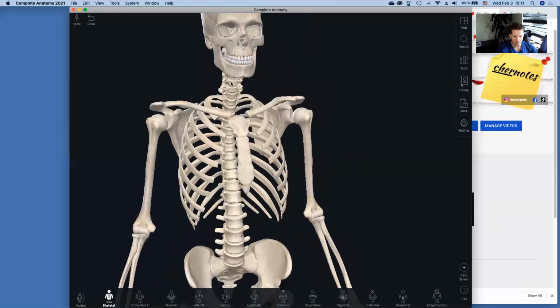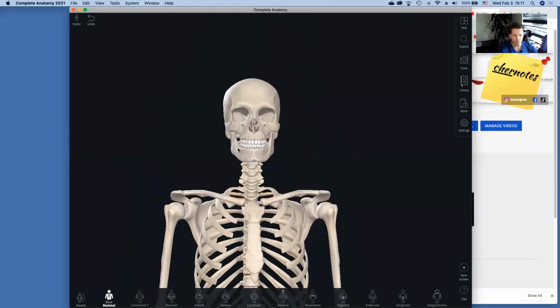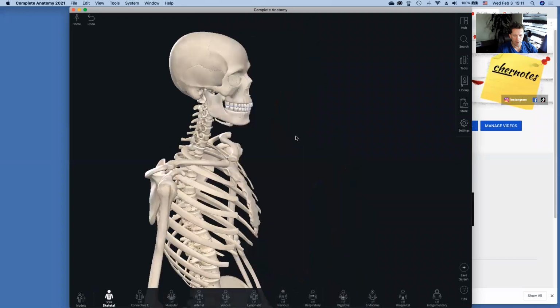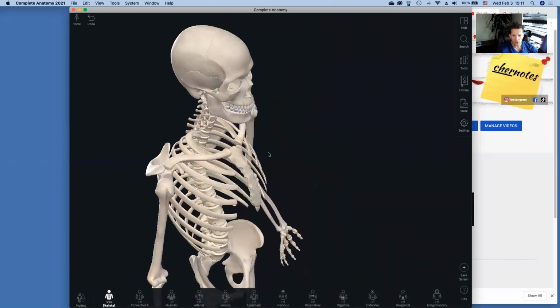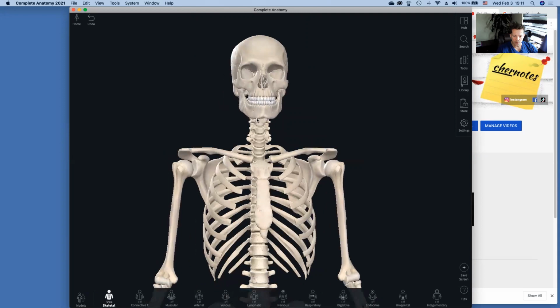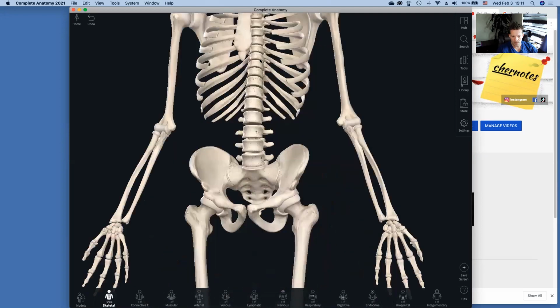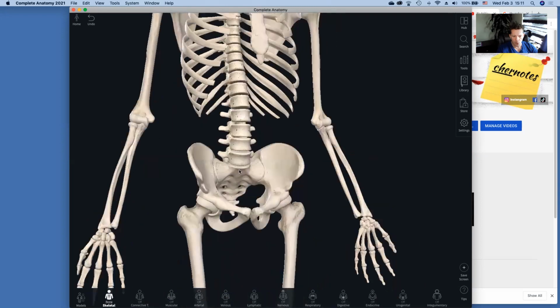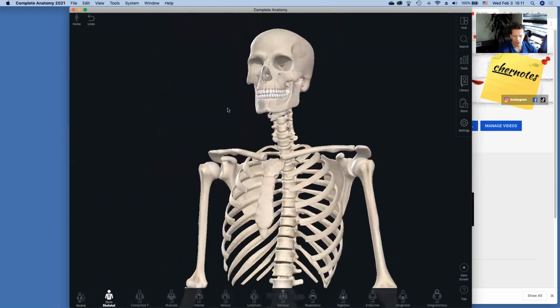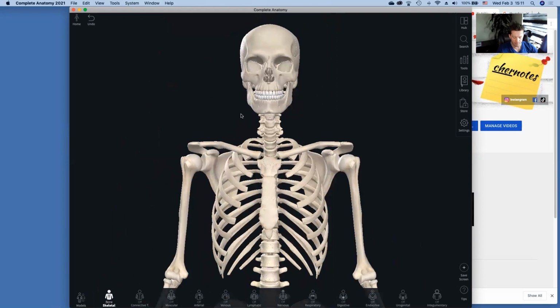So I have this cool 3D program. Thank you to Complete Anatomy 2021. I'm allowed to use that because I have a full license. It's a pretty cool system that also works with augmented reality. I can have it on my phone, and I can project this skeleton on the table and look at it through the camera.